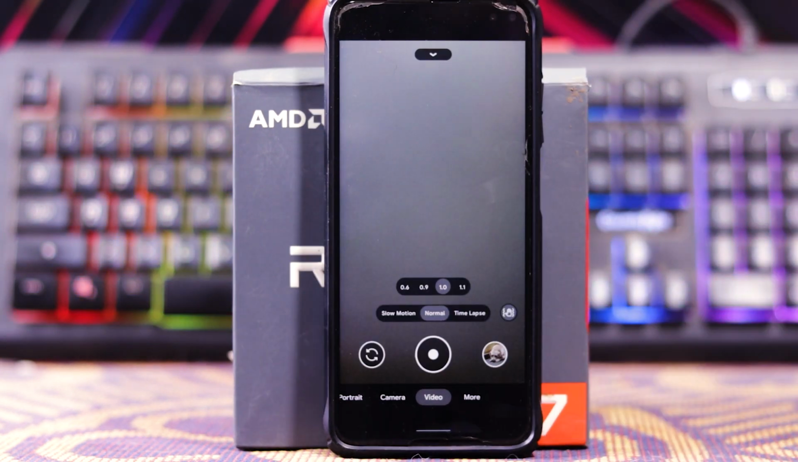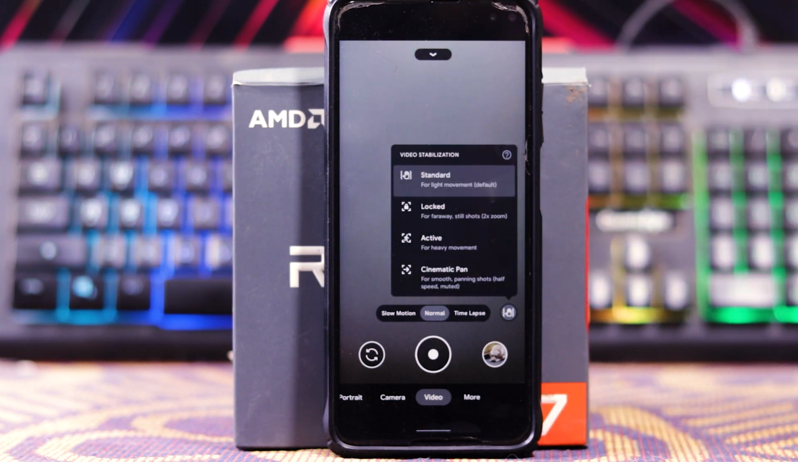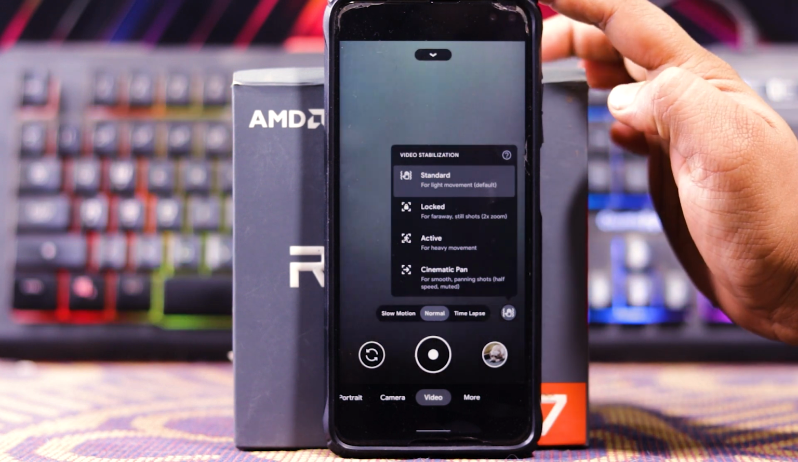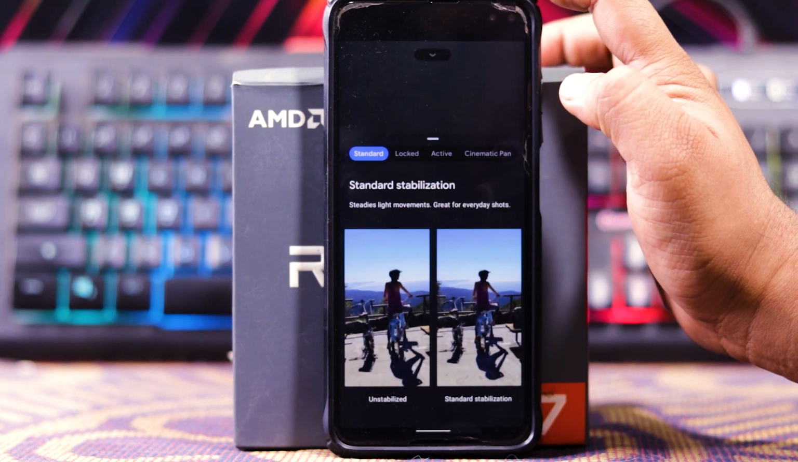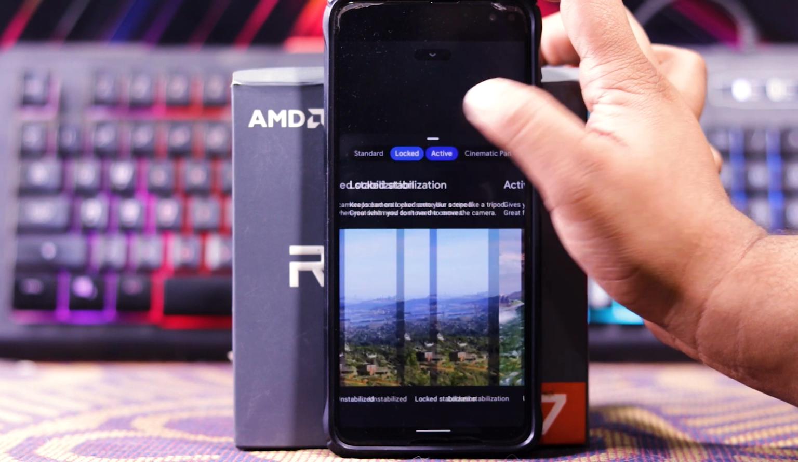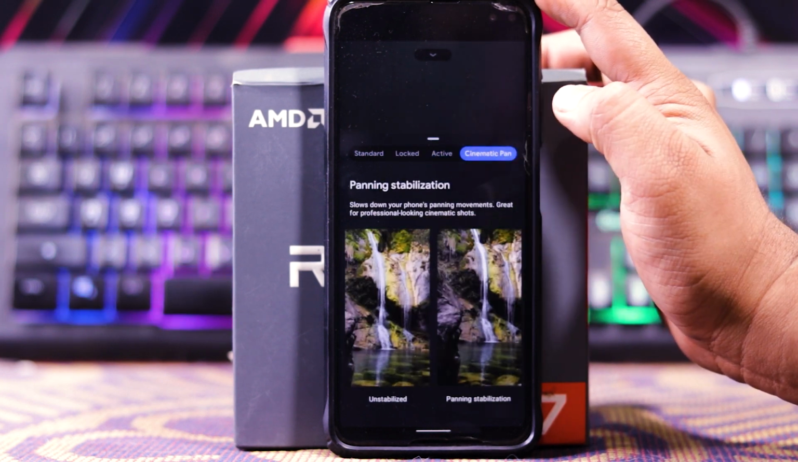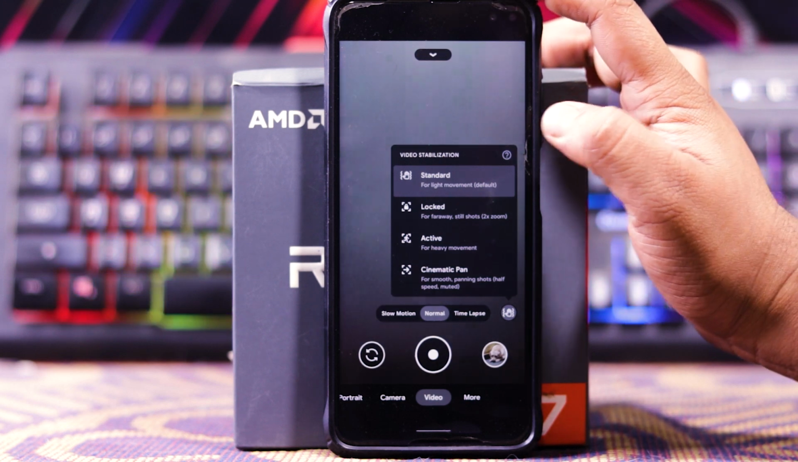Here you also get option of video stabilizations. As you can see, in this you get options like standard, locked, active and synthetic pan. To get more info, just click on the question mark icon. As you can see, the standard stabilization, locked, active and synthetic pan. I will add the sample videos at the end of the video.